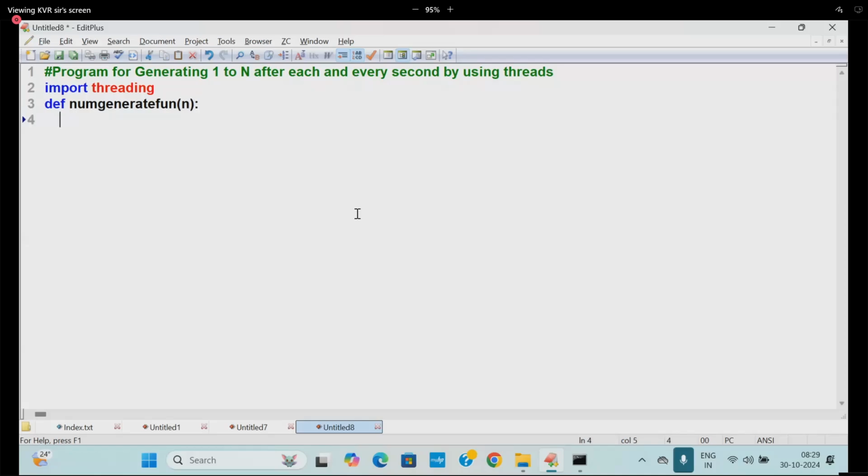I'll pass n here. What is that n? If n is less than or equal to 0, what is happening? I'll say it is an invalid input. Why these two brackets here? Because I also want to print which thread is printing. Come on, I forget how to get it: threading.current_thread().name, comma n.